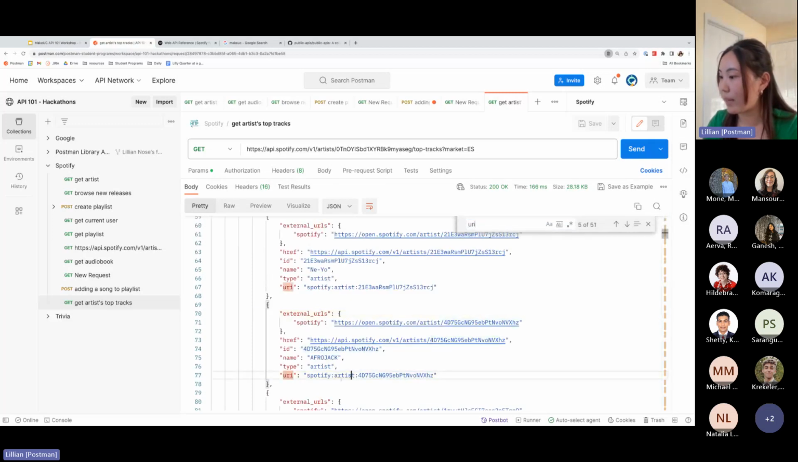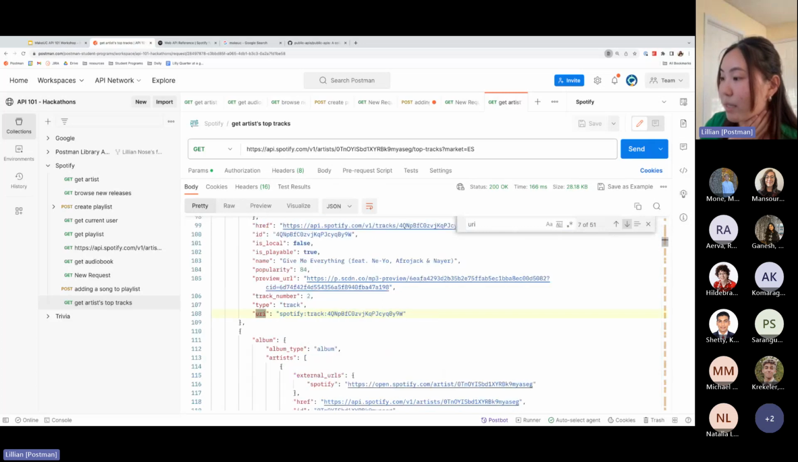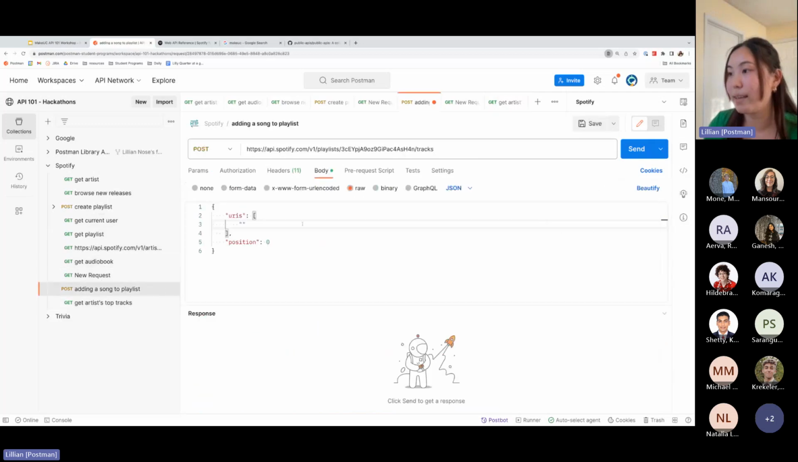And this one seems like it should be, this is the artist URI. So we want to scroll through all the URIs before we see something like a track. So this is a track. We can say that this is the correct URI, and I'm going to just copy that real quick and go back to our adding a song to the playlist. And this was a very, very long-winded way of getting the URI of the track, or our song, that we want to add to our playlist at the end of the day.